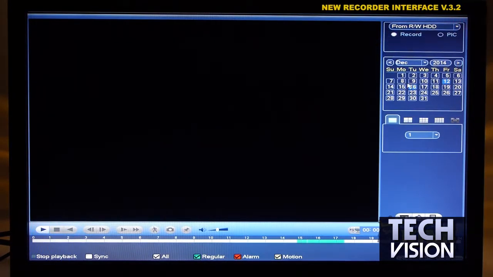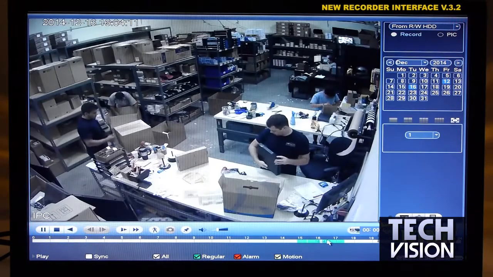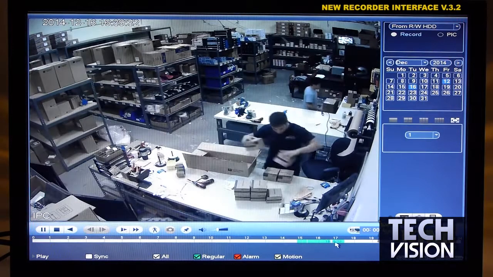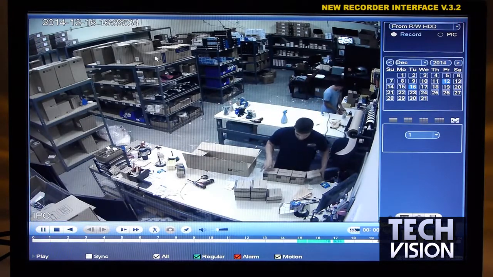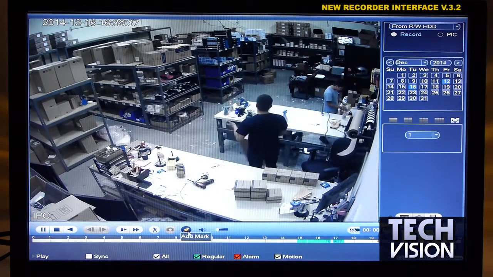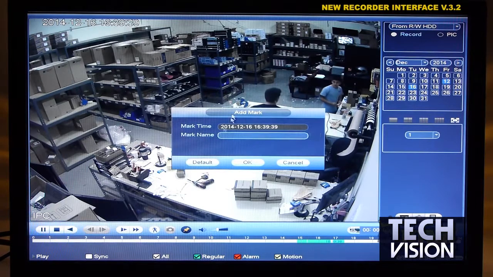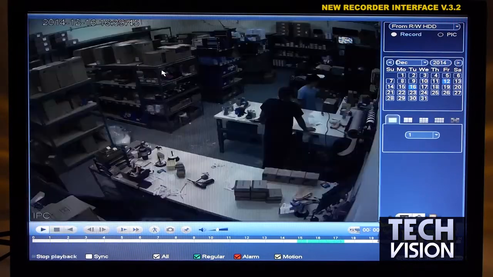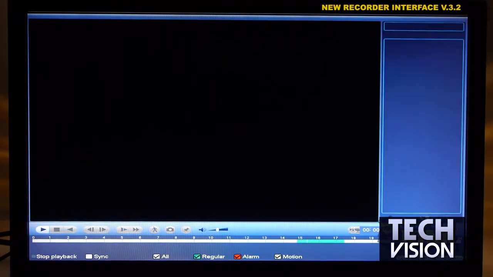You have the calendar. You can pick a day, and then you can pick any time, and then you can basically start seeing footage right away. You have ways to add marks to it. For example, if there's a point of interest there, you can add a name to it, and then later on you can search for that right here.